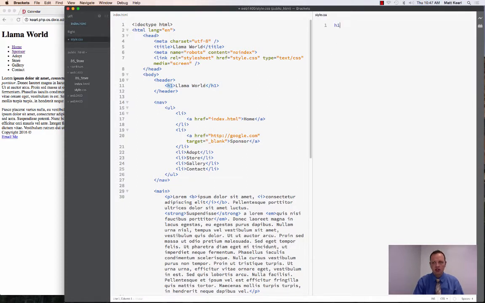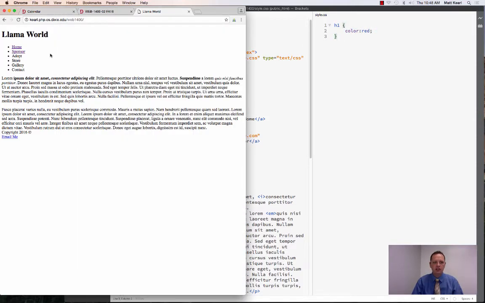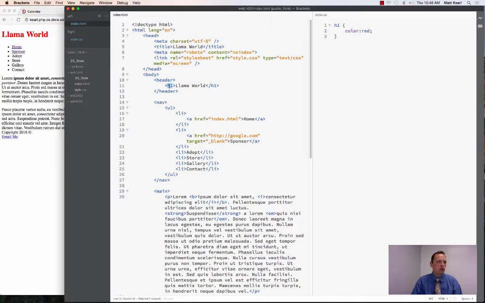So in this case, maybe we want to select an H1. So we're going to say an H1, and then we put some curly braces like so. And in between these two curly braces, we are going to now add our declaration. And our declaration is made up of two parts. We have our declaration property and our declaration value, and then you end with the semicolon afterwards. And that is the syntax of some basic CSS. And if I come back to our page now and I refresh that, you can see I've made Llama World now red, because Llama World is made with an H1, and inside of my CSS I used a selector.